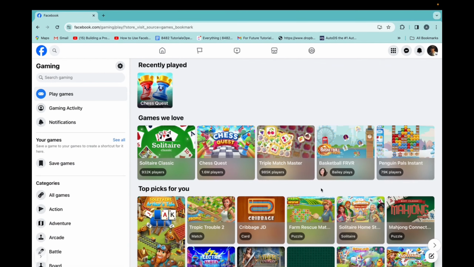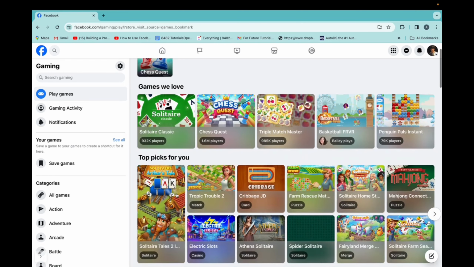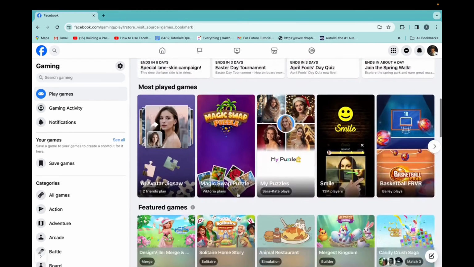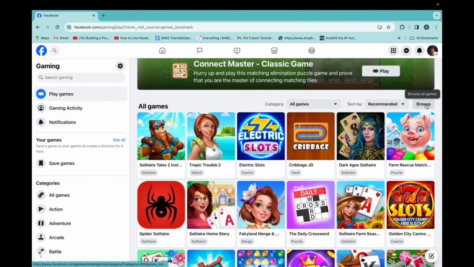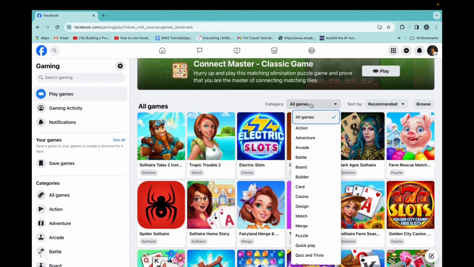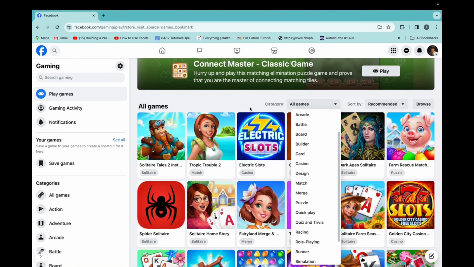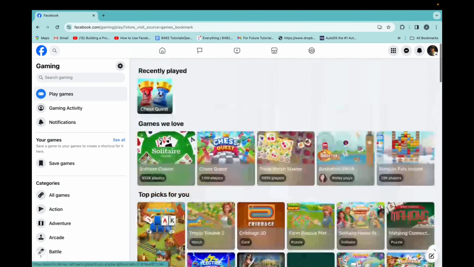And now we're in the gaming page. So games we love category, top picks for you. And then if you scroll down a little bit more, you'll be able to find the categories. And so you can now browse and click a specific game that you want to find. There's recommended games, and then there's all games. So these are all the categories: action games, adventure games, arcade games, battle games, etc. Right? So I'm going to scroll up.